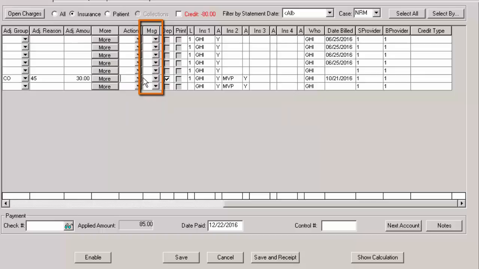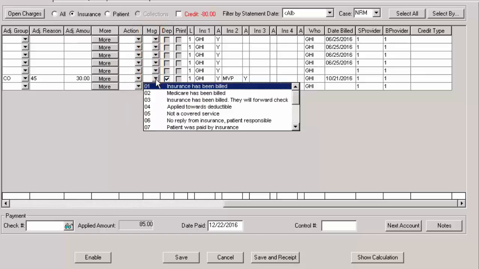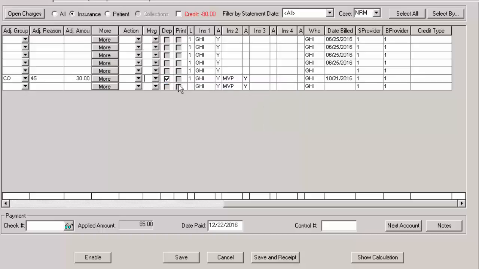In the message field, you can select a patient billing statement message that will appear on the patient's bill to inform them of specific information regarding this charge and to alert them as to why they are being billed. After the message field, the various columns summarize the insurances attached to the charge, the last billed information, the date billed, and the provider information.